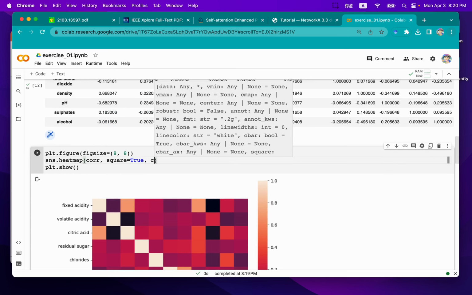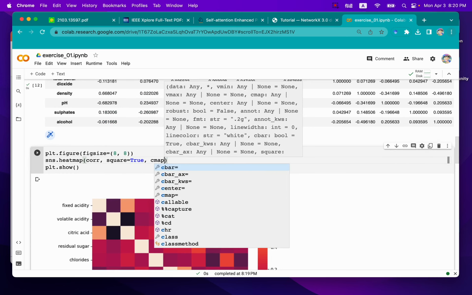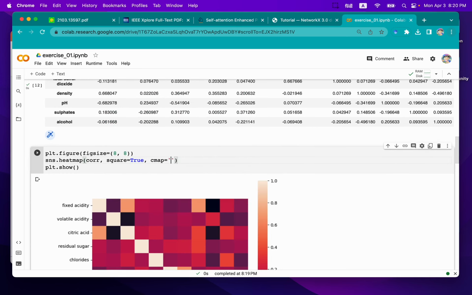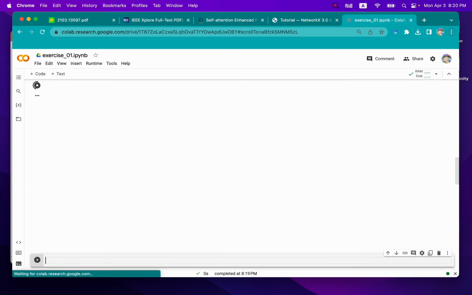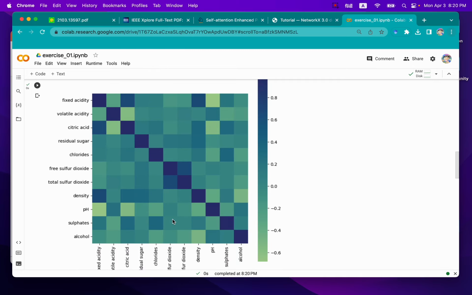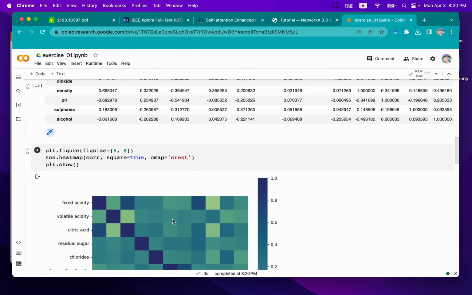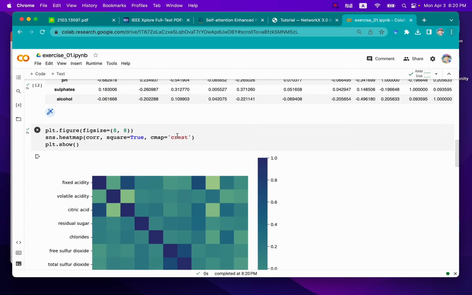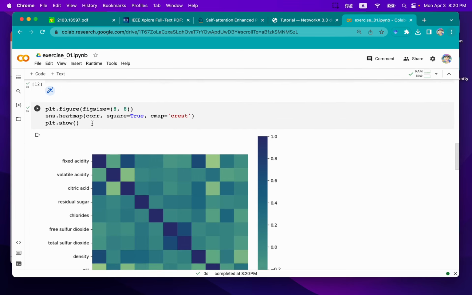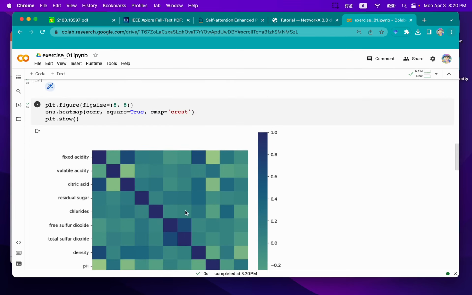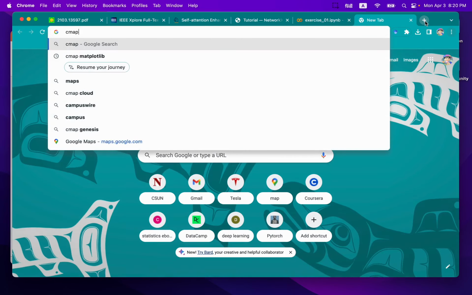So in order to do that, we can call cmap, and the cmap equal to a certain color map. And I know that crest would be the perfect color coding for us. So let's rerun the code. Okay, so this is another color map. When you run the code, you can see that the entire color coding is changed.